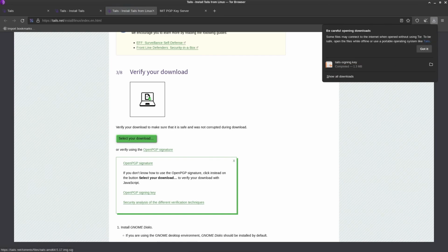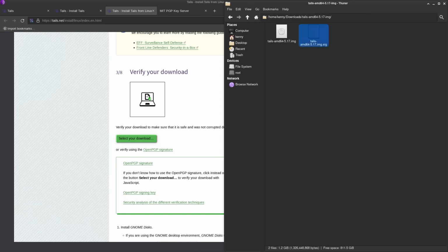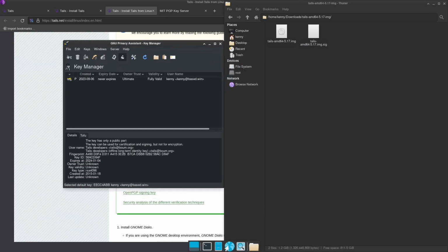And the signature should actually be in the torrent if you downloaded it that way, but you're also going to need, this is the signature right here. So if you just downloaded the file through Tor in your browser, or you didn't download it through a torrent, then you're going to also need to get that signature. Okay, so we're going to go into GNU Privacy Assistant.